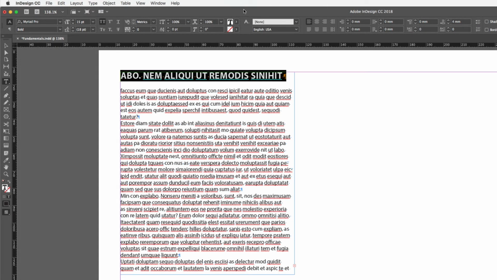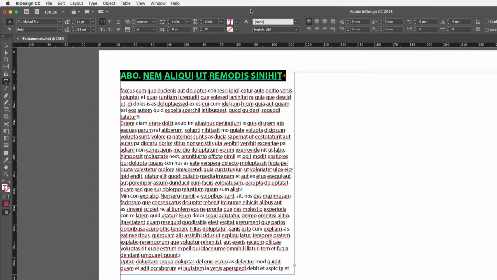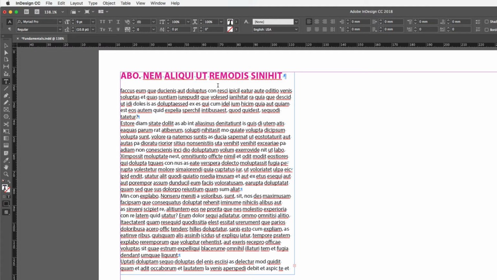To change the color of it, I'll just come to the black T that I've got here and then just hit magenta to give myself a magenta heading. Excellent. So that's some basics around formatting our text.